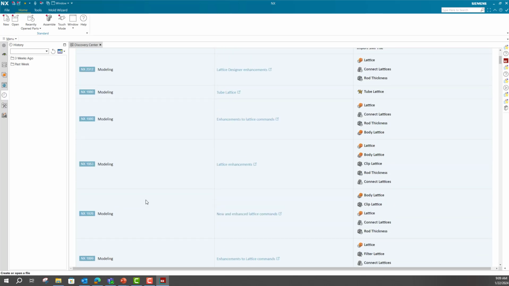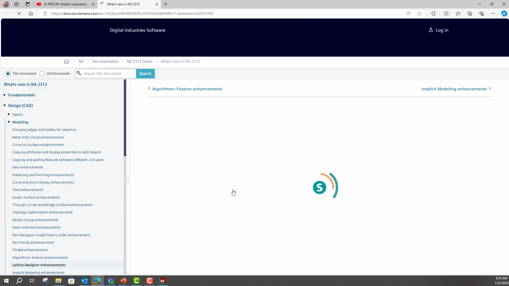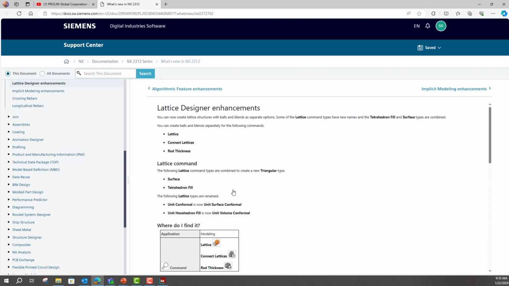All this has been added throughout the years. The one we're going to be focused on starting off right here, though, is this one right here, Lattice Designer Enhancement. If you hover over it, it gives you a little bit of a description of what that change is. So as you can see here, some of the last commands have been combined. Let's go ahead and select that there, and that will take us into a browser, and inside that browser we can get information on that particular command.